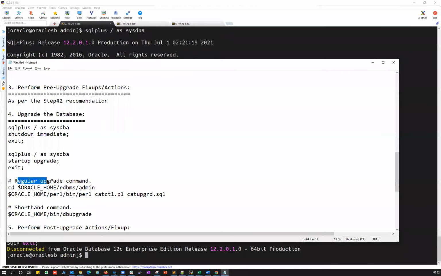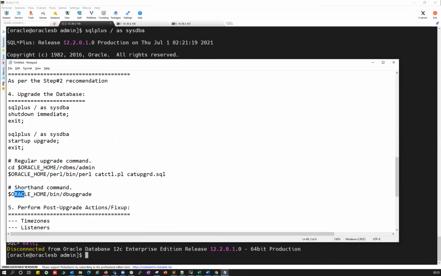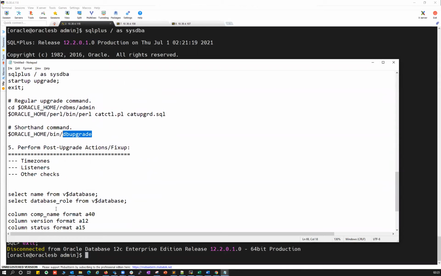Okay, the regular upgrade command is the Perl catctl.pl and catupgrade.sql. This is a regular command. If you run this one, that's fine. If you go inside admin, run that, or you can directly run ORACLE_HOME/bin/dbupgrade. Right. So what I'll do now is directly set my Oracle home to 19C, and then run it from the 19C Oracle home bin dbupgrade.